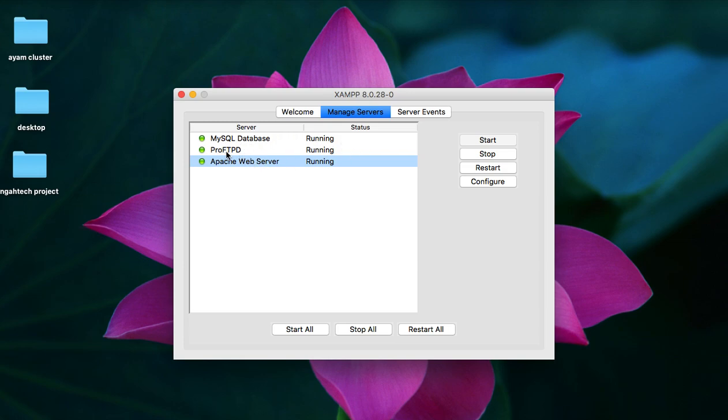You're going to see the ProFTPD. We don't need this one for now. Let me stop it. Then we have our Apache web server. These are the two that we're going to be using for now in our tutorials.